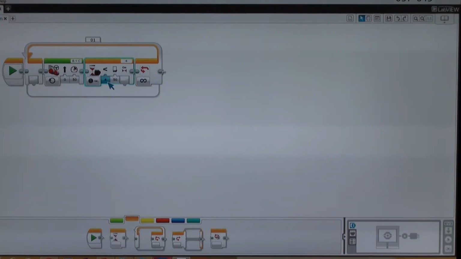Basically what this is saying right now is that you're going to keep on going forward, and then when the ultrasonic sensor sees something that's within 50 centimeters in front of it, it does whatever you program it next. However, we don't want it at 50 centimeters in front. We want it to be somewhat close to it, right? So we're going to change 50 to 15. So this is now saying that if it's 15 centimeters in front of it, it's going to do whatever you program it to do next.